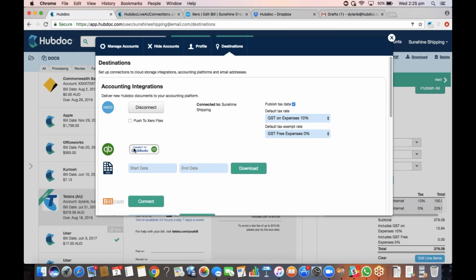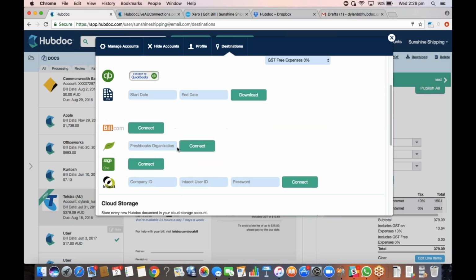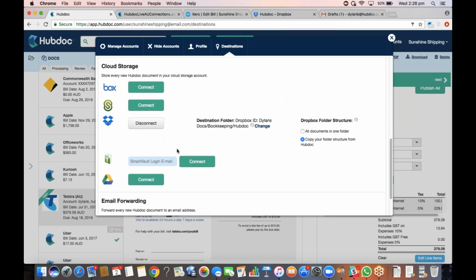Same process would go for QuickBooks. So if you were using QBO, you would click on Connect there and then select Publish Tax Data in just the same way. So scrolling down to our cloud storage platforms, you can see there that we connect to Box, SmartVault, Dropbox, ShareFile, and Google Drive. I've connected to our Dropbox account, and you can see there that I've selected a document destination folder.